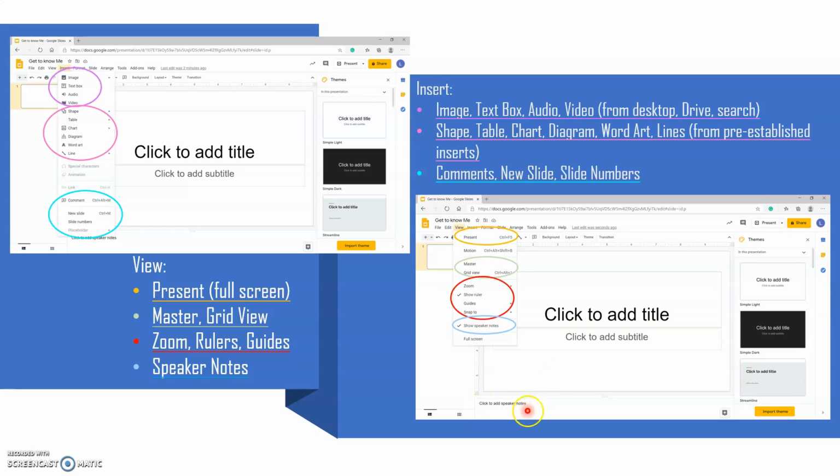And there's also speaker notes. You can check if you want to add notes in there, if you want to see them or not. That's all up to you guys and what you guys feel comfortable using.